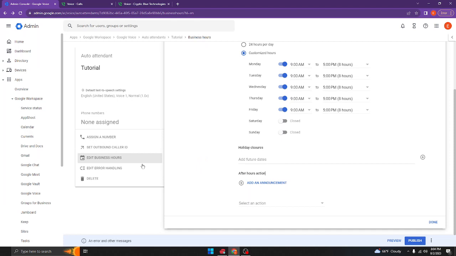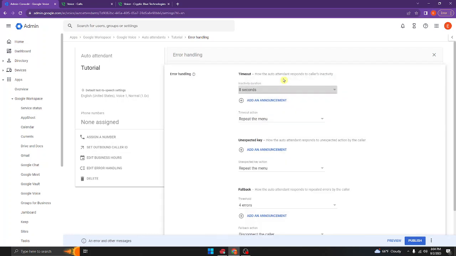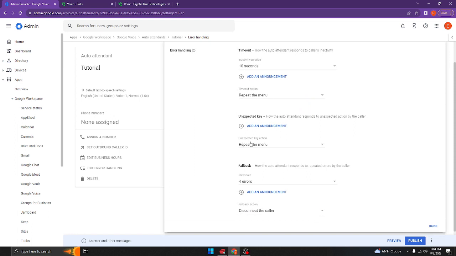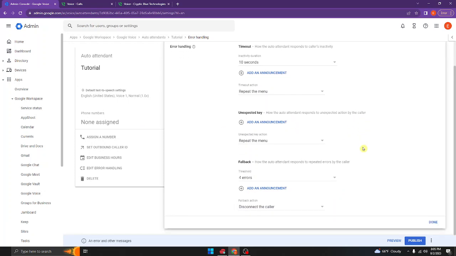And then error handling is basically for errors. After 10 seconds of nothing, it repeats the menu, and on an invalid key, it repeats the menu, and after 4 errors, it disconnects the callers. So if someone messes up 4 times, like hitting the wrong thing, it's most likely a spam caller or auto dialer that will keep making errors, and then it will just disconnect. After 4 errors, it's going to say thank you, goodbye, and then you have to call back. Other than that, that's pretty much it.